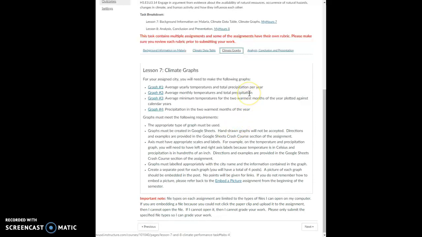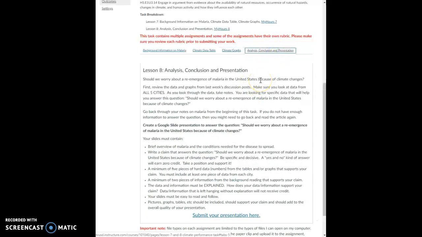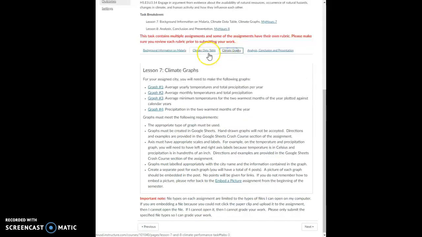And that's the first lesson. So that's lesson 7. And then lesson 8 will be the analysis and conclusion, and then your presentation of your answer to this question about whether or not we should worry about a reemergence of malaria in the United States because of climate change. This part is the analysis of all the data that I'm going to show you how to manipulate in your graphs and in your data table.